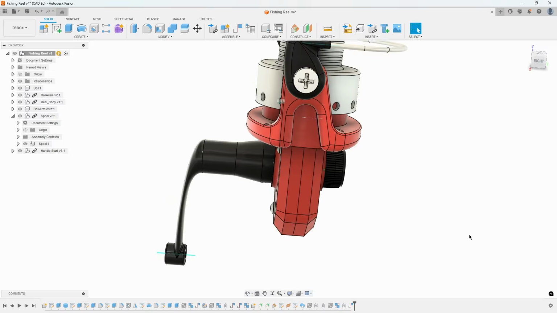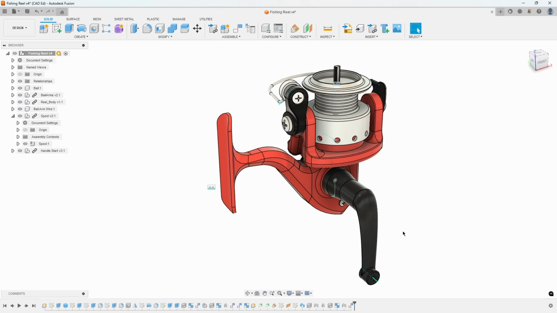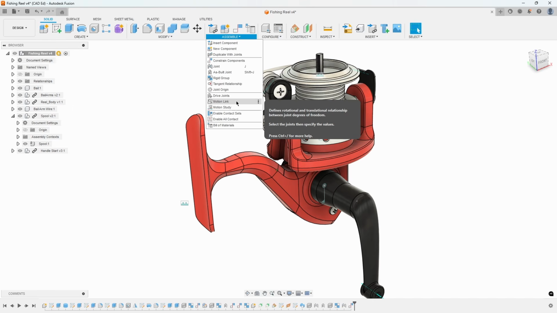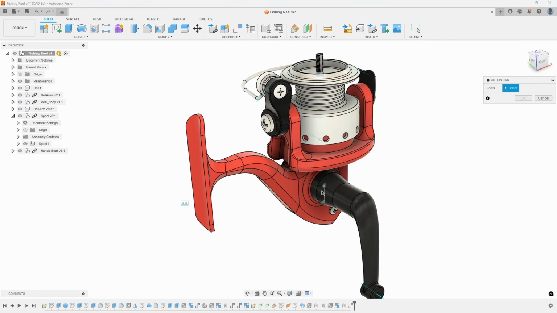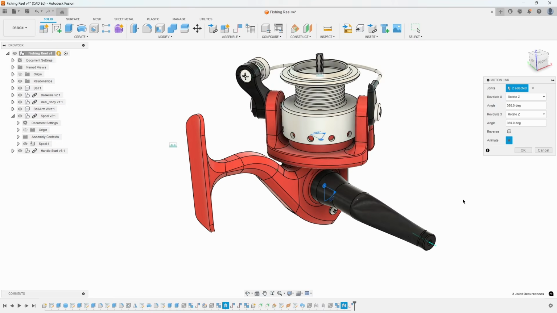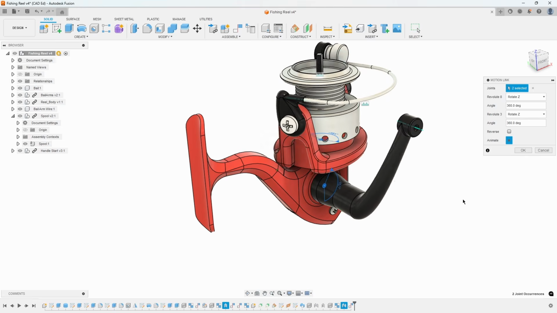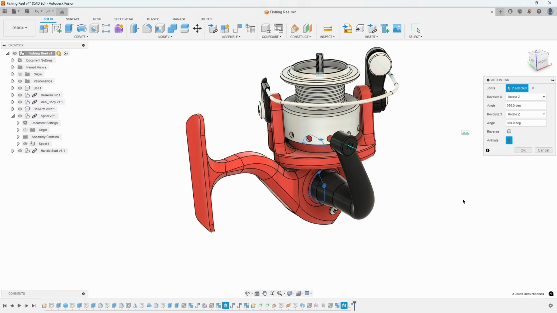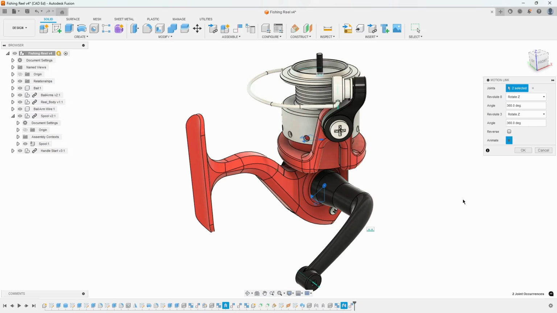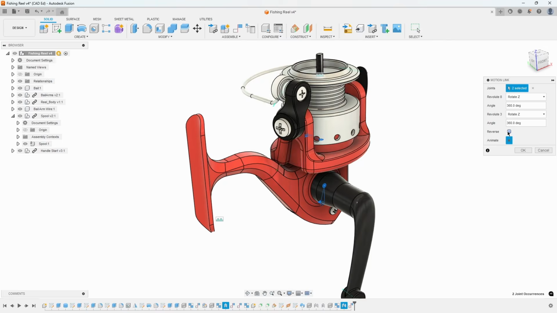We want the bail to rotate when we crank the handle, so we can link the two together with a motion link. In the Assemble menu, select Motion Link, and then select the revolute joint on the handle, and then the revolute joint on the bail. The preview will show the two joints linked together. We want the bail to rotate clockwise as we rotate the handle clockwise, so click the reverse option in the dialog and press OK.